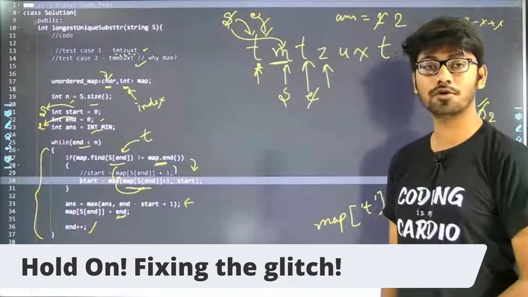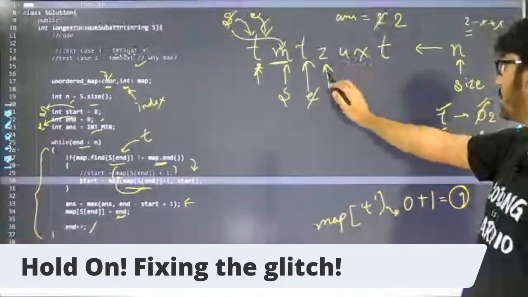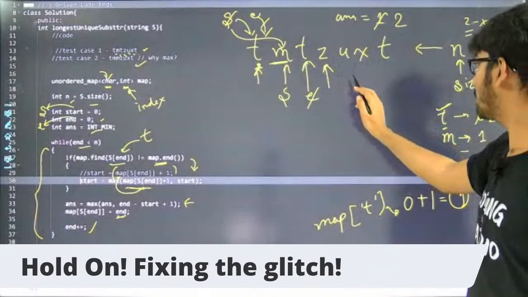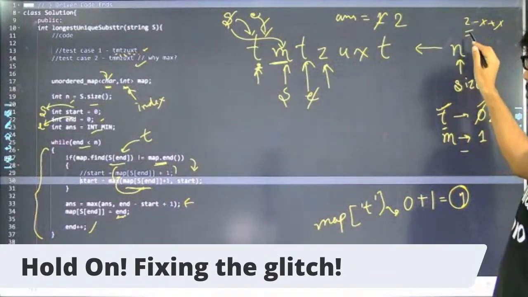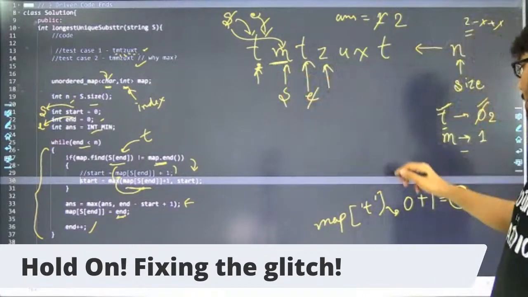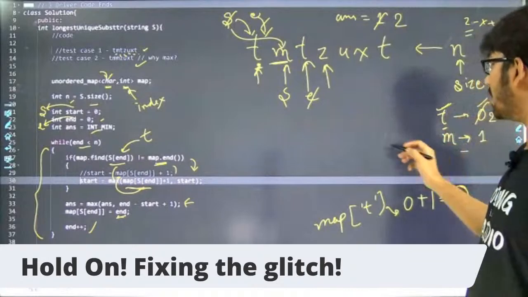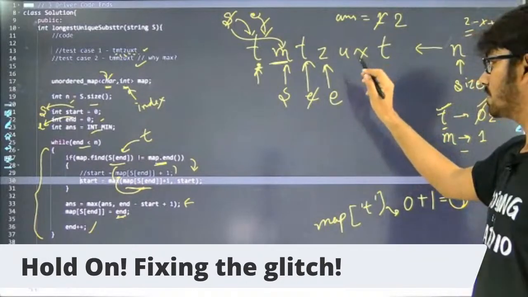Yeah, so I'm really sorry for the interruption. Let's resume. So we were over here, right? We reached till this Z, and I told that my answer is still 2. I saw the first three characters and I was just updating my map, right? So my end has now gone to this Z.